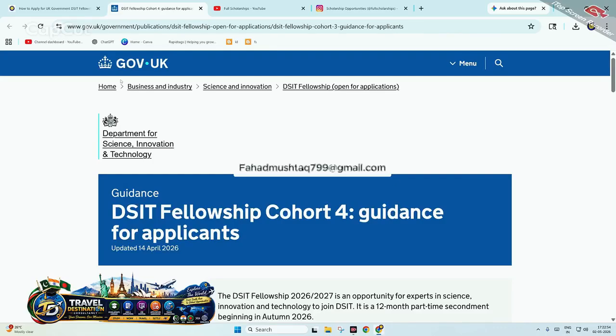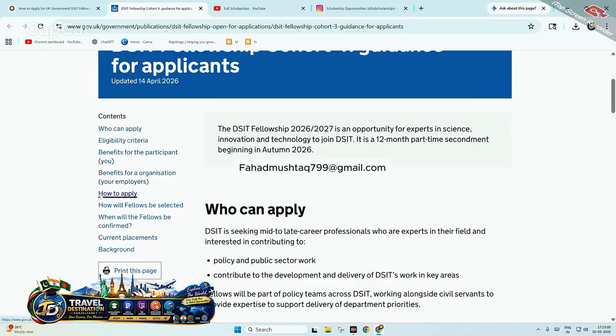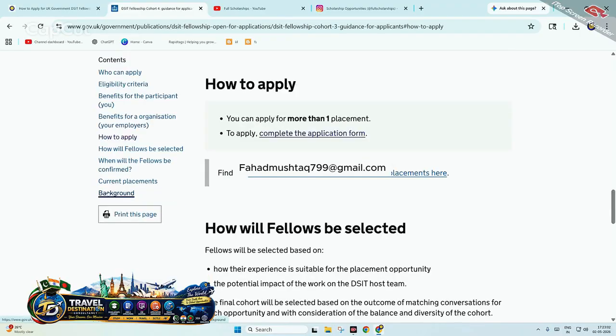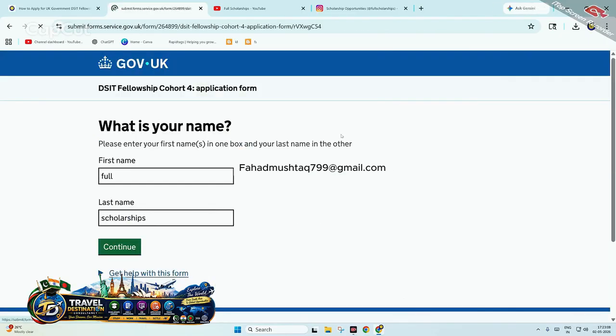We'll be discussing how to apply for the UK government DSIT scholarship. This fellowship is for Indian students in the session 2026-2027 for the UK. Once you click on that, you can see Department of Science, Innovation and Technology Fellowship Cohort 4 Guidance for Application. On the left hand side, you can see how to apply. Click on this. Once you click on how to apply, complete this application form. Click on the link here.